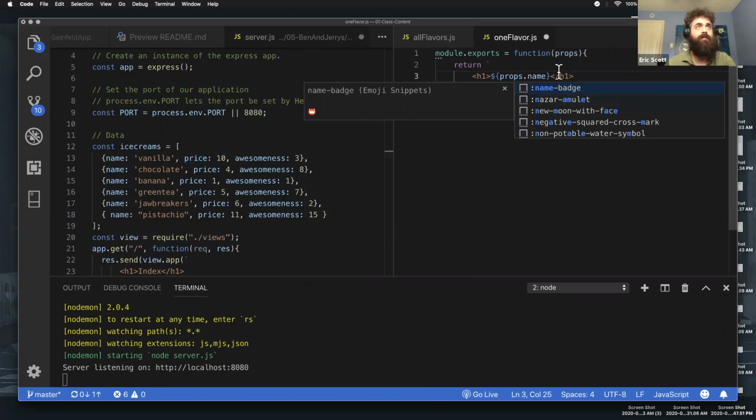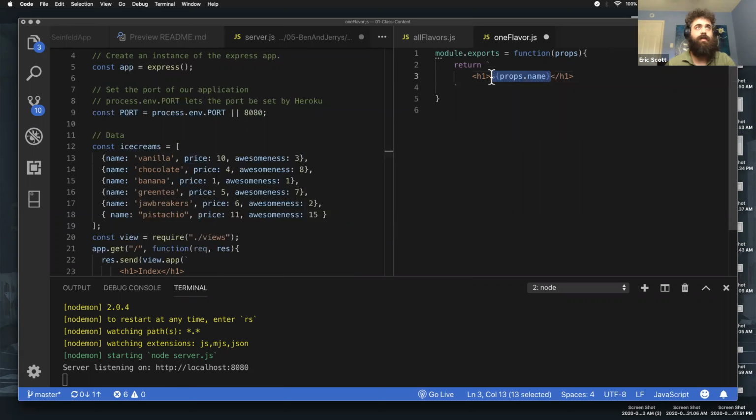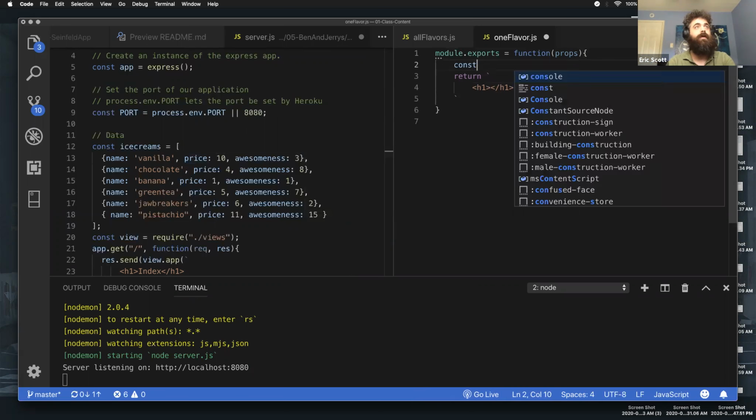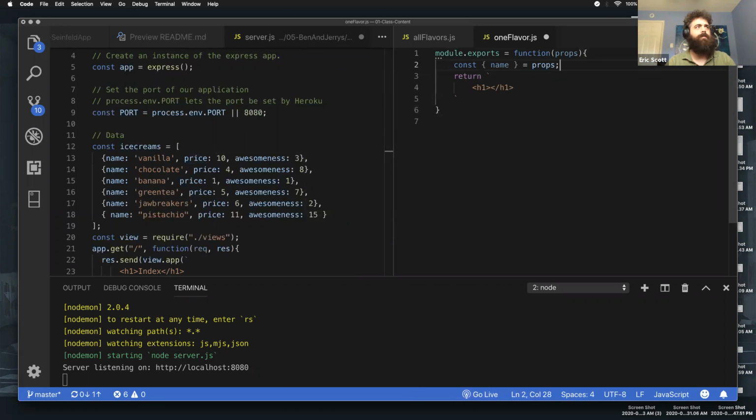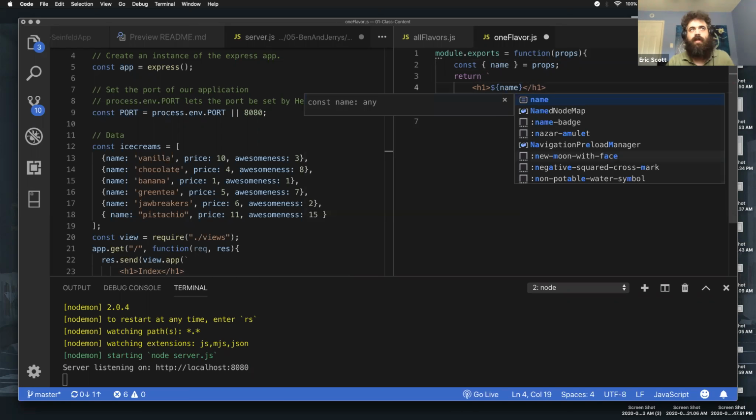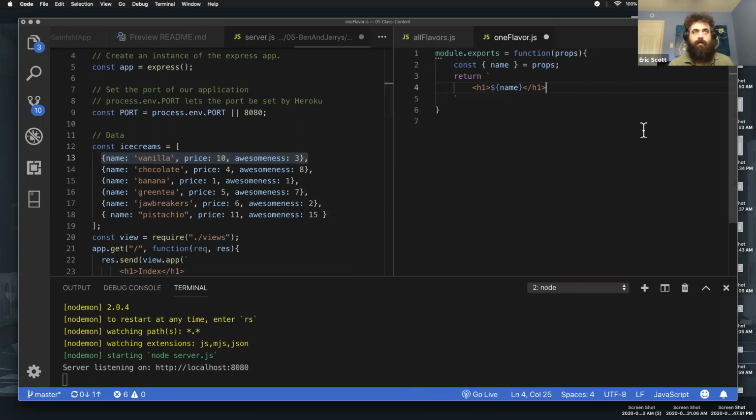However, a very, very common pattern is to destructure all the properties you're going to use out of the props at the top. So you would say const name equals props. And this will be if we passed in vanilla, for example. This would be how we got vanilla, and then we can use the template string to just say, hey, here's the name. So that would say vanilla if this was the flavor that we passed in. Beneath that, we can list some other things.